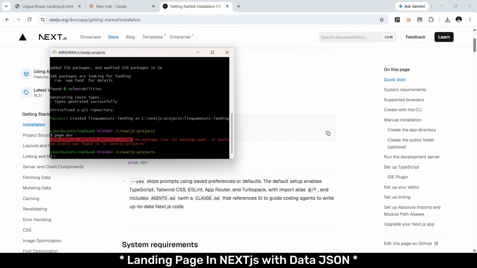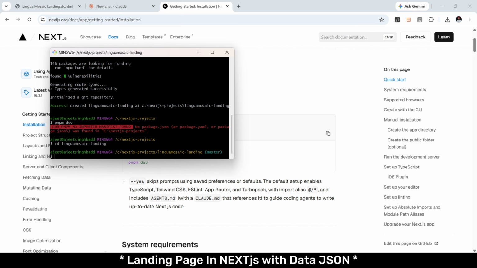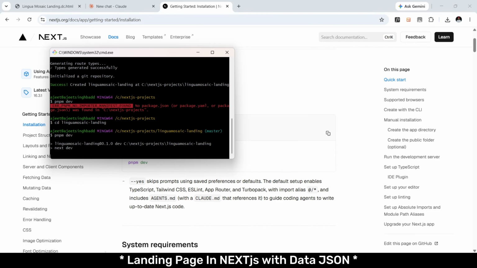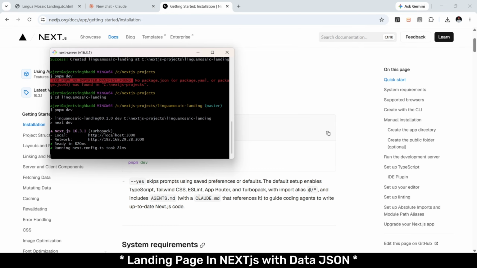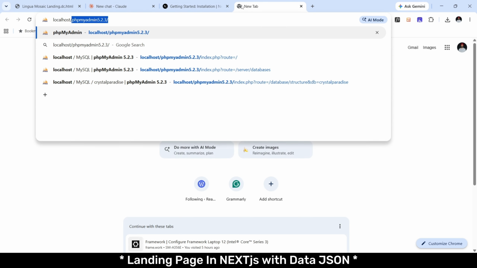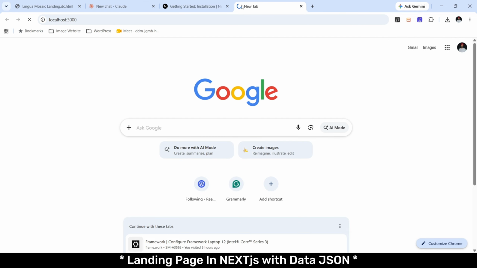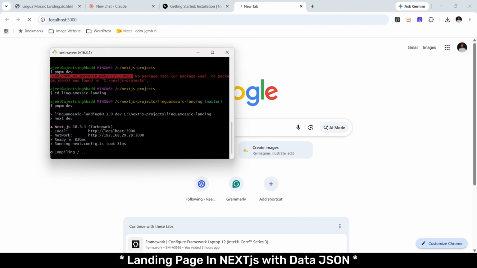Okay, sorry, I'm not in the project folder. Let me cd into the project, lingua mosaic landing. Okay, we are in the project now. pnpm dev, and it should automatically start the development environment. Here we have that. Simply open this localhost 3000, and here you can see the default landing page that Next.js provides.